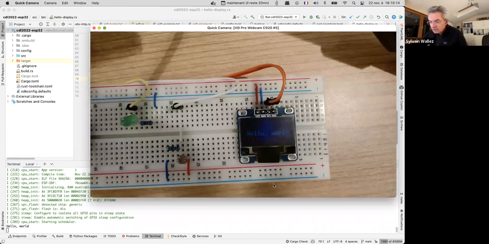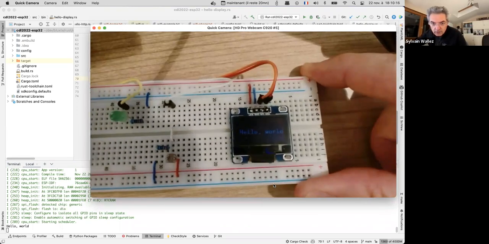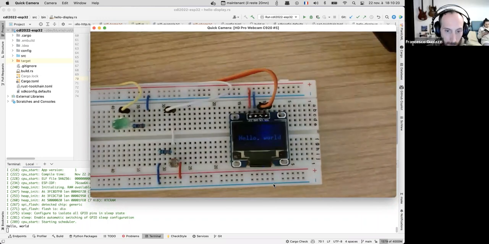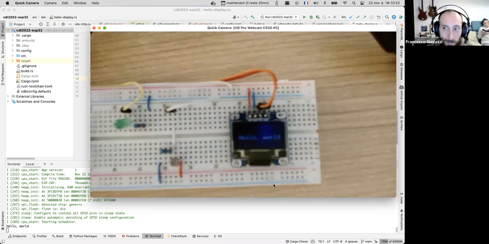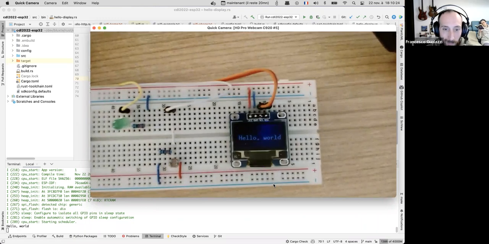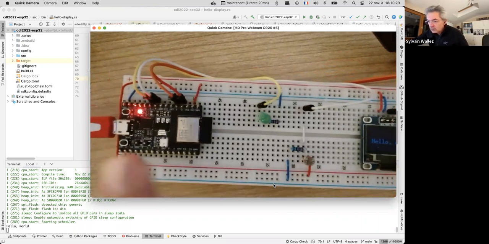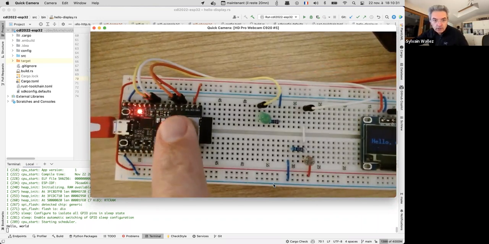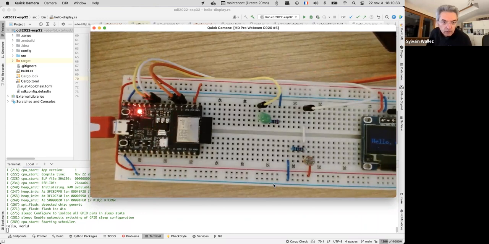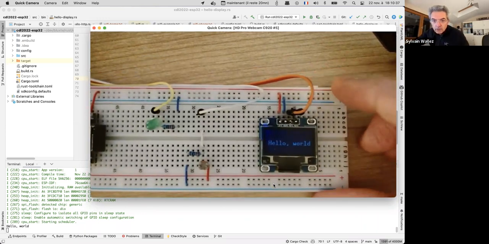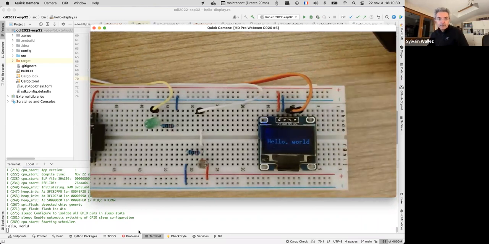So yeah. So my screen is a little bit dark. We can switch that light off. It's visible. There you go. Hello world. So you see that the red and orange wires here are on GPIO 1 and 2, and they go to the pins of my screen.